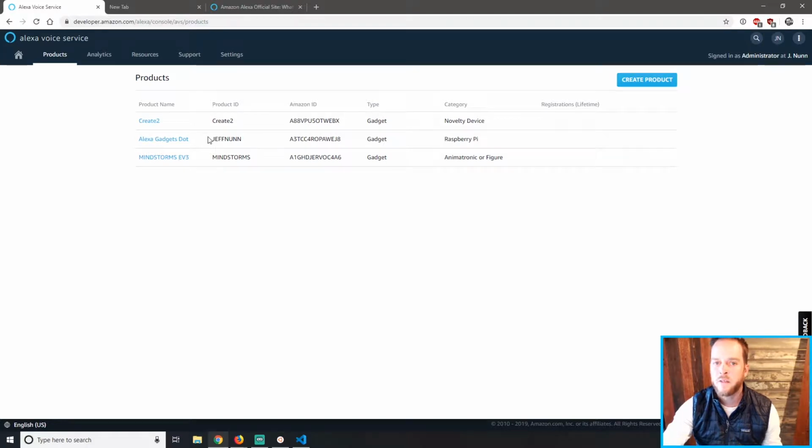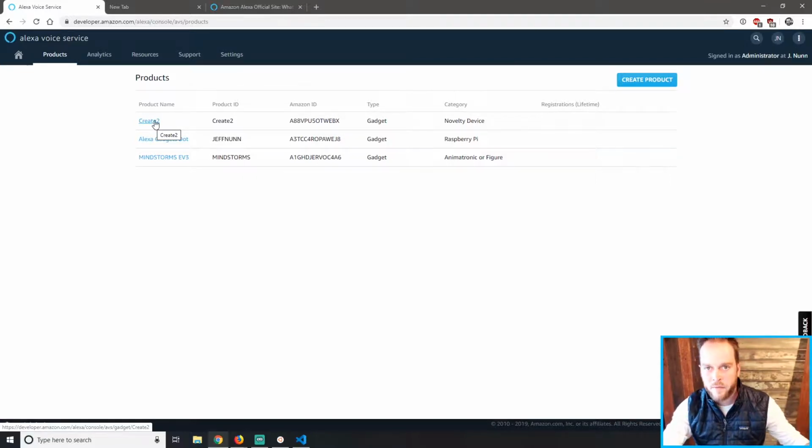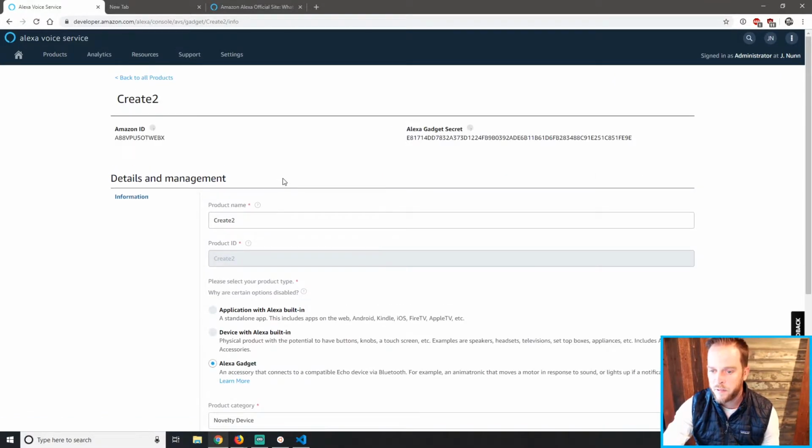So you need the INI file to, one, register your device and make sure that it's able to communicate with your product, and two, to let your gadget know what kind of capabilities it's supposed to have. So we want it to have notification capabilities. So here's a secret and the ID.